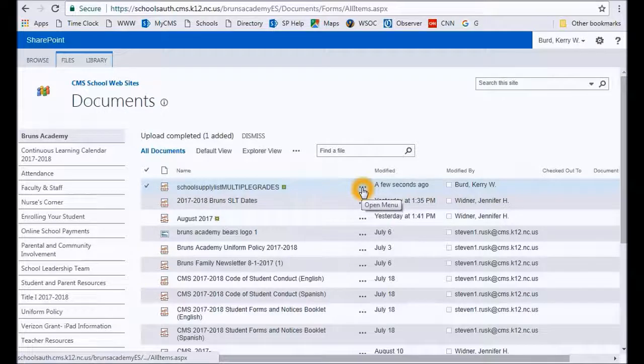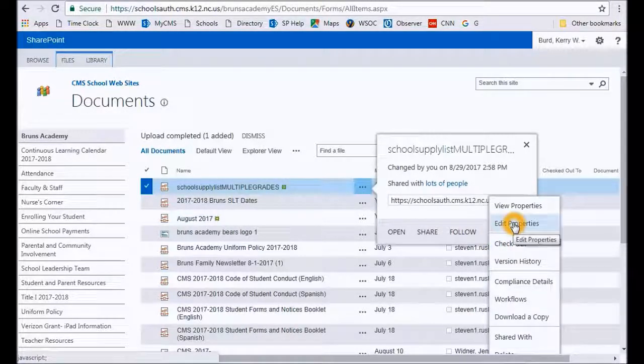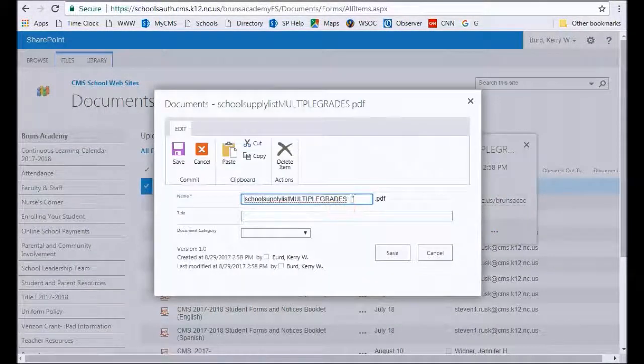Now normally you would rename that file on your desktop accordingly. If you want to name it here in the directory, you're welcome to do that, and that's done. Let me show you again. Click on those three dots, click on Edit Properties, and you can name this 2017-18 Bruns Academy School Supply List. And keep in mind that this file name is not what's going to show on your website. You want to name this something very descriptive so that when you're in the Documents folder, it's going to be easy to find. So go ahead and click Save.